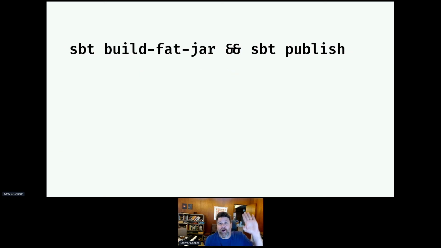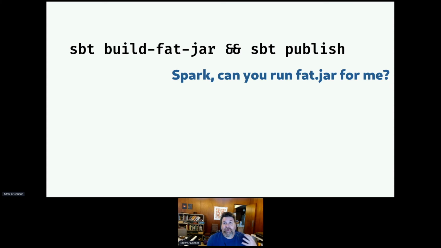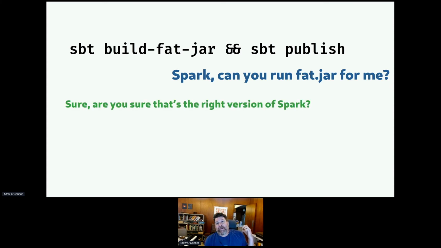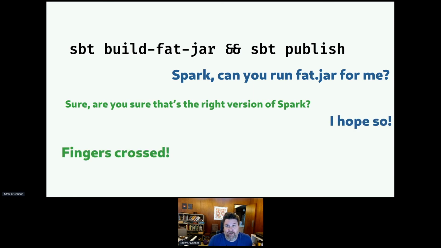Or maybe you're working with Spark, right? You make a big fat jar, it has all your dependencies in it, and then you try to get the Spark cluster to run your job for you. And I hope you realize that the DevOps team finally got around to upgrading your Spark cluster. So now you don't have the right version of Spark, and things are not going to go very well.